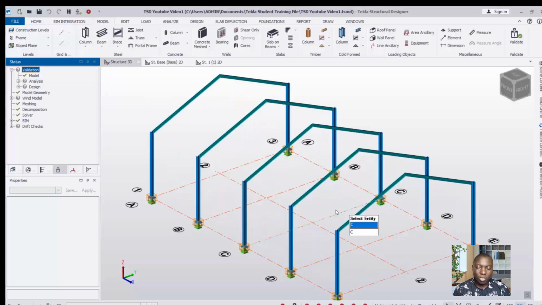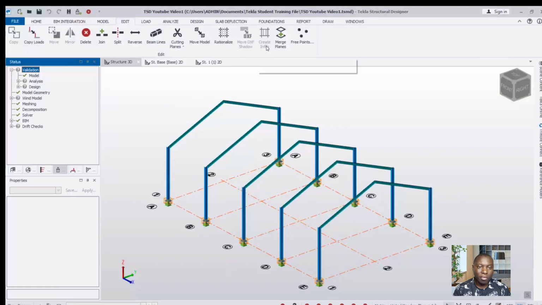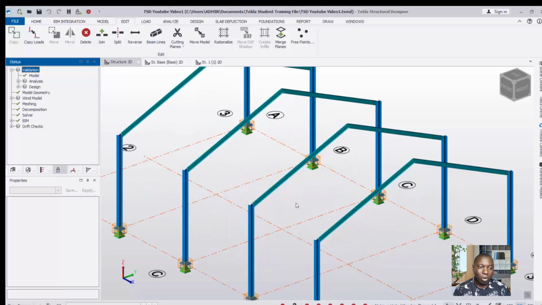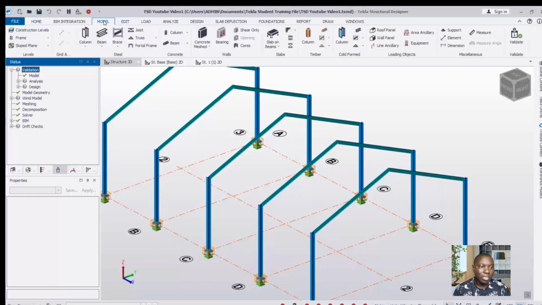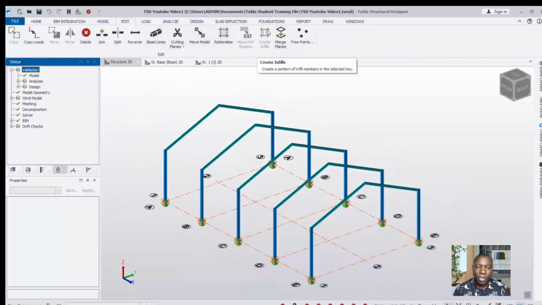For you to be able to model purlins quickly in Tekla Structural Designer, we will use a tool under Edit. You see this tool we call Create Infields. This is what we use to model purlins very fast. Otherwise, you will come to the modeling tab and use your beam, starting to model it one by one, which is very complicated. So I will be showing you how to use this Create Infields tool.